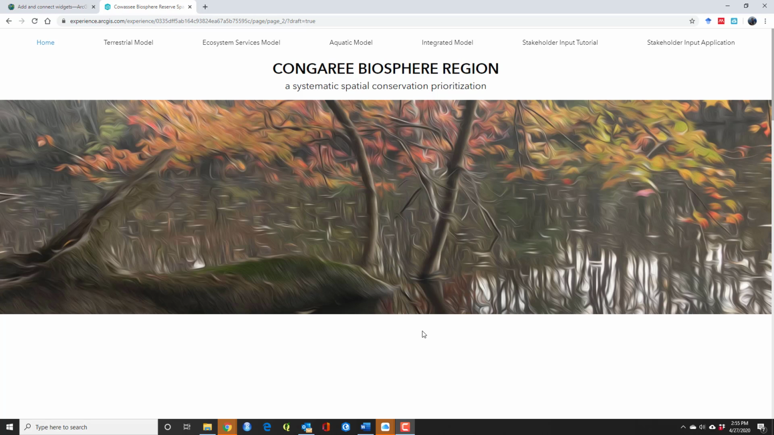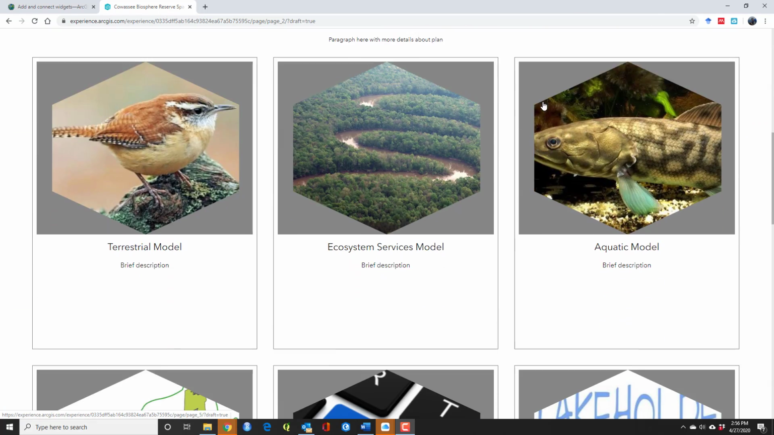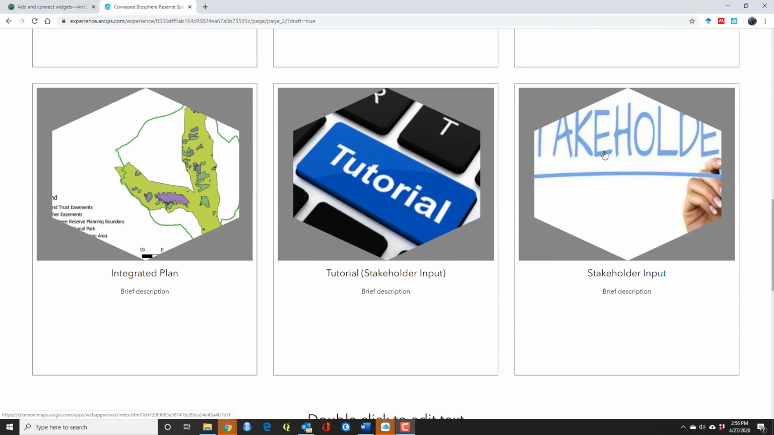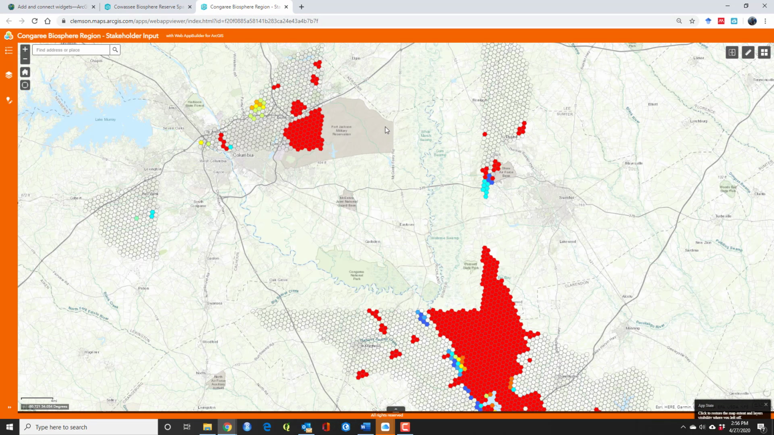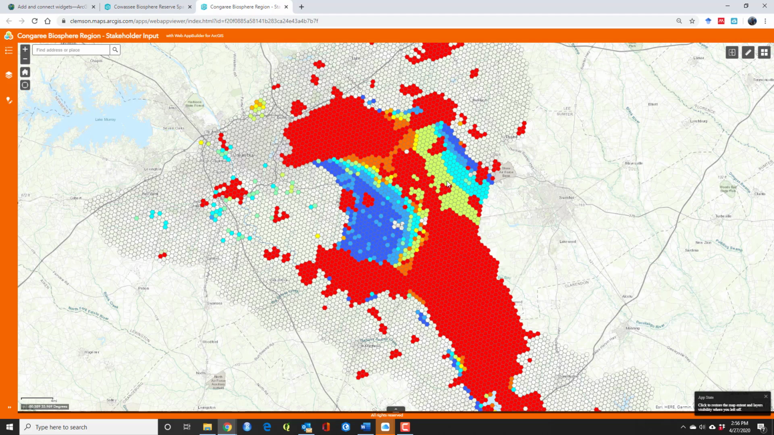And the thing I wanted to show you is really that I'm working on the stakeholder input tutorial and the stakeholder application. So these two areas, but if you scroll down, right now you have to go to this box, where it says take hold, and click on that and it'll take you to this application that I built. And this is, I think, one of Carl's maps of ecosystem services. And so the application works like this.